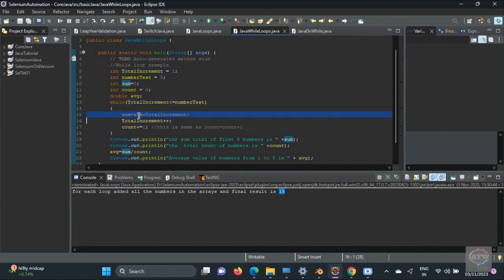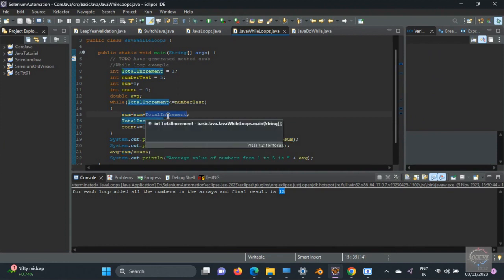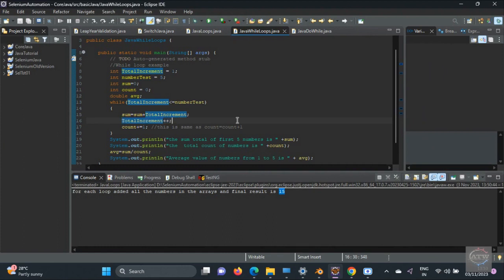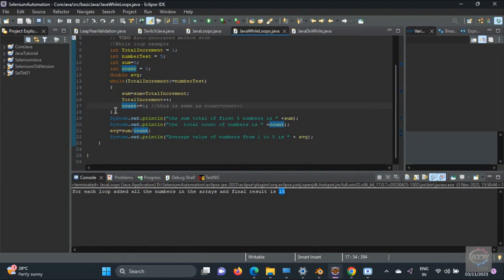First step, sum is 0 plus the total increment value, which will be 1. It's very important that you increment this value. In a for loop, it will be there in the loop syntax itself, while here you have to mention it explicitly. And count plus equal to 1 is the same as count equal to count plus 1, so every time it will increment the count by 1. It will run from 1 to 5. Finally we will have the sum, the count, and the double, which is nothing but sum divided by count. And I am printing the value: average value of numbers from 1 to 5 is this.